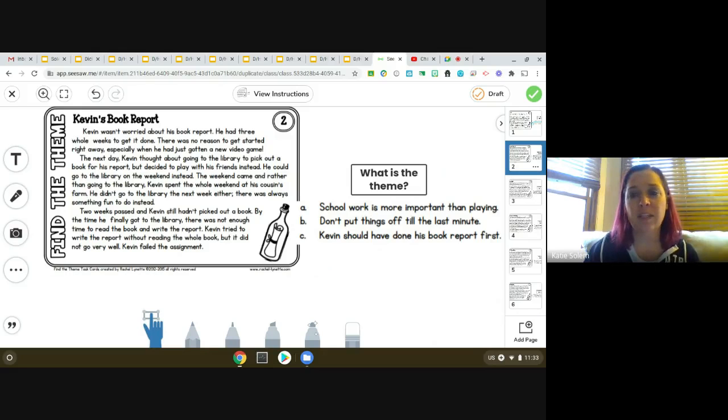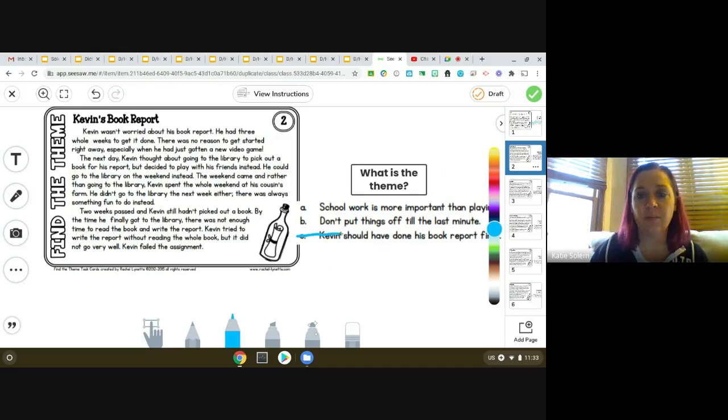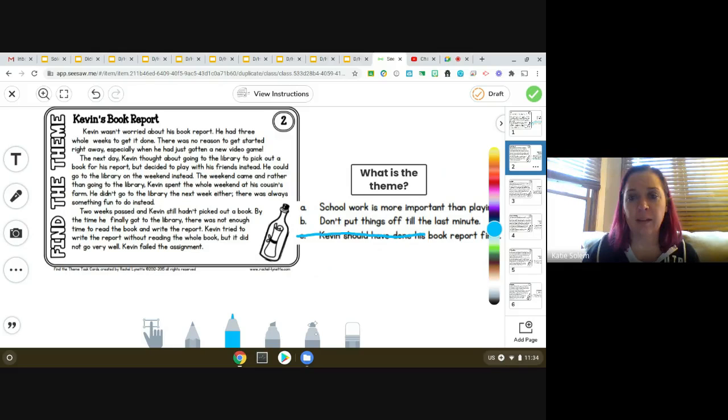Now, again, all of these things may be true, but only one of them applies to more than one thing in life. So for C, Kevin should have done his book report first. Well, he should have, but that's just giving a summary of the story. So we're not going to pick that one. Schoolwork is more important than playing. Again, that's just focusing on school. Now, if you look at choice B, it says, don't put things off till the last minute. That's something that can be true about many things in life. So that would be the theme of the story.